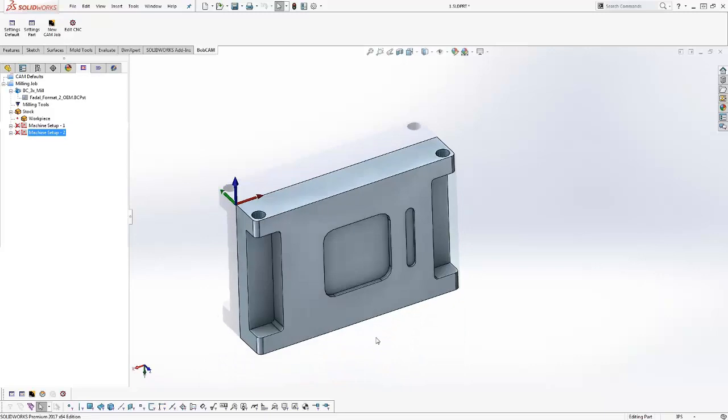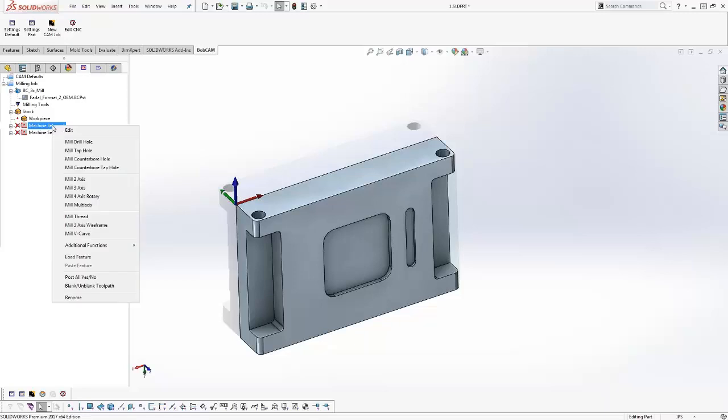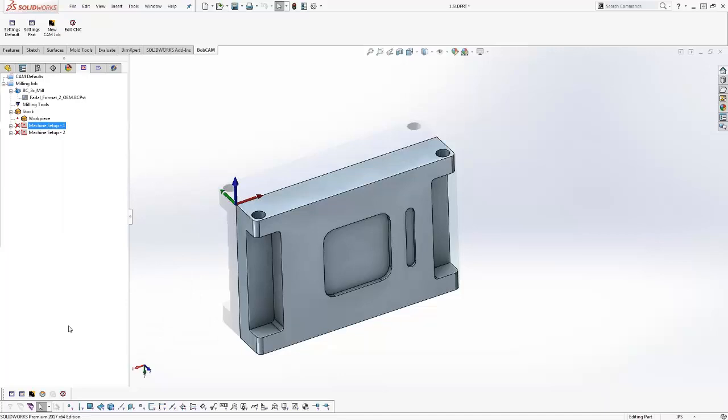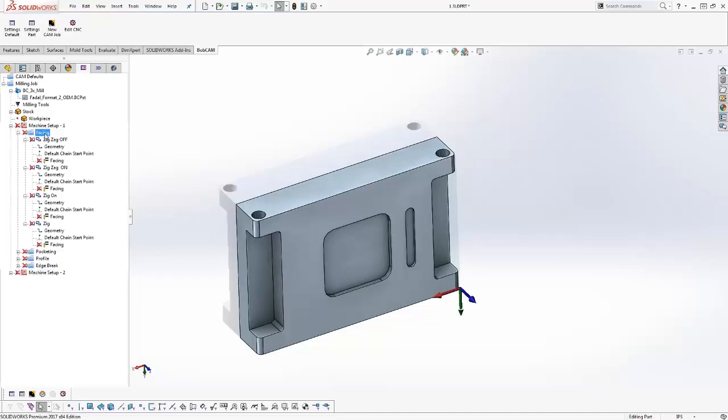With the BobCAM for SolidWorks, you can pick as many different setups as you want. You can use a SolidWorks coordinate system, or you can align the coordinate system yourself. So that is up to you. In order to get to the additional setups, you just right-click on a setup. You go to Additional Functions and then Insert Setup, and that's where you can add another setup in your CAM tree.